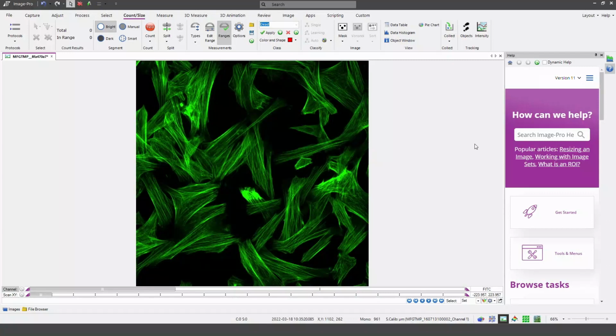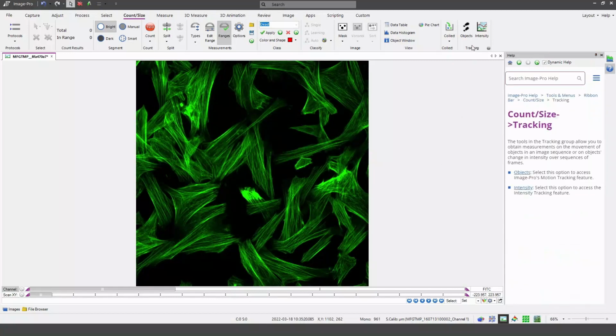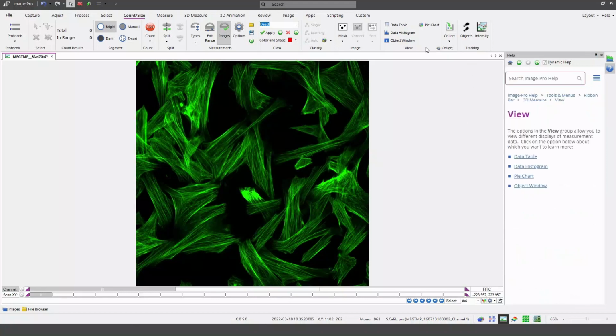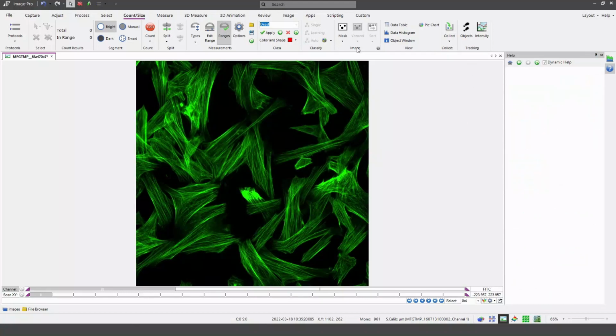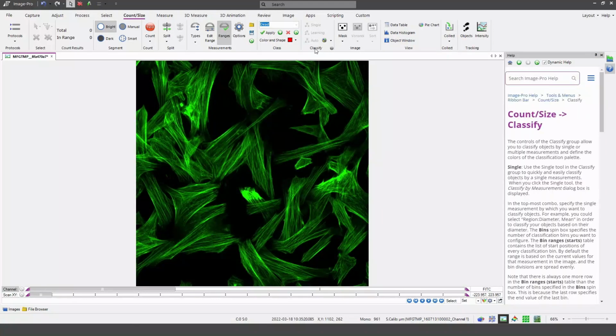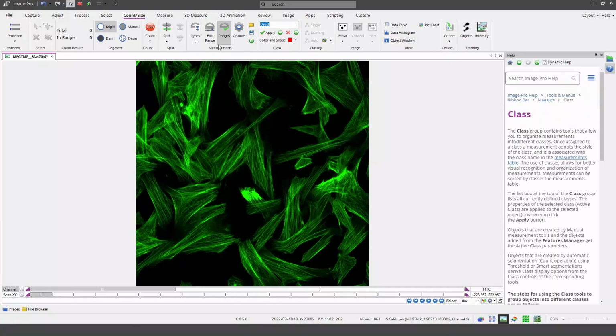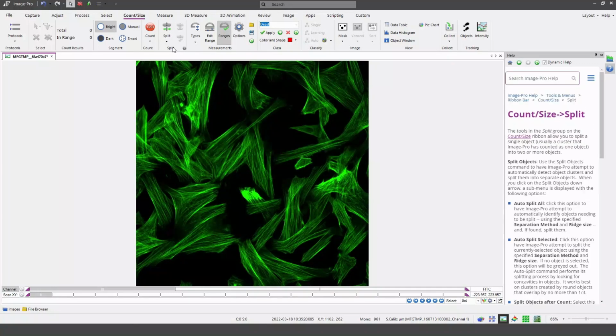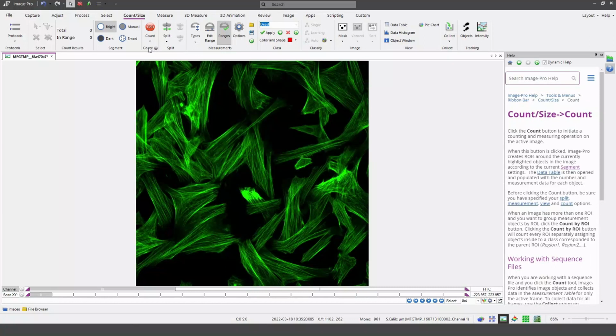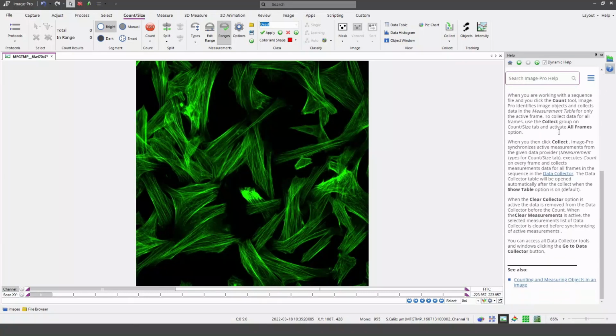A nice easy way to find information on a tool group you're interested in is to select the dynamic help option and then mouse over the tool group you're planning to use. Here you can see on the count size menu, I'm running through each of the tool groups. When I find the content I'm interested in, I can just move to the help panel and scroll through the help section. I can also follow links.